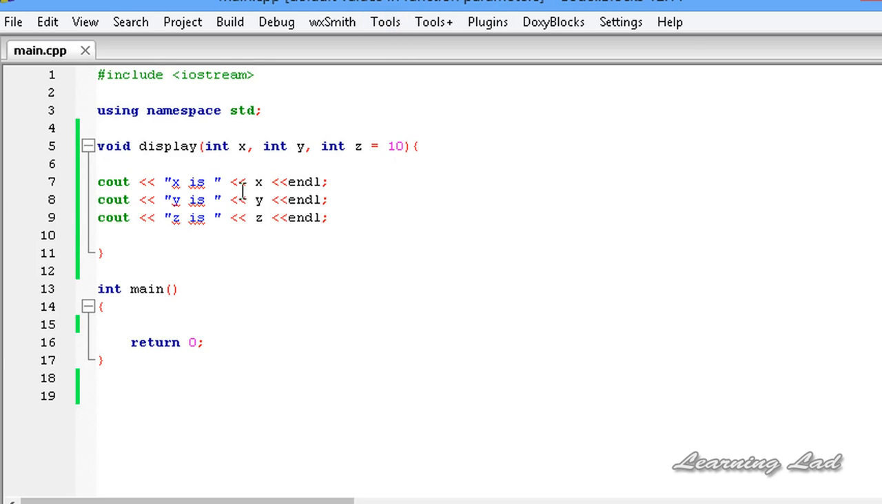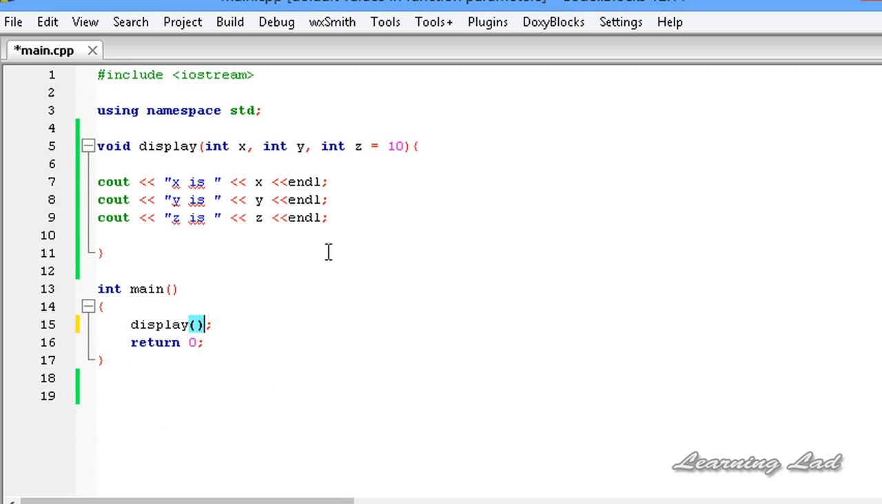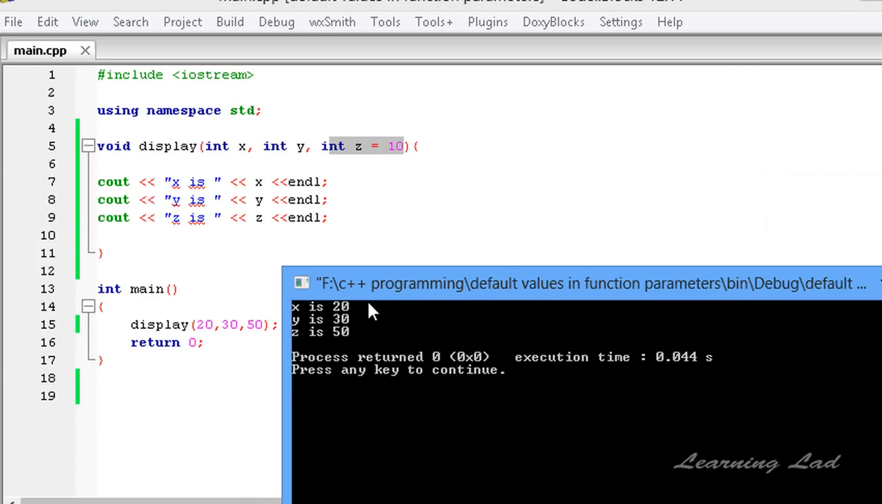Alright, now we can call this display function in our main function. So it's going to be display, and here we can pass 3 arguments. For example, let's say we want to pass 20, 30, 50. So now we have passed 3 arguments to the display function. So 20 will be copied to this variable x, 30 will be copied to this variable y, and this 50 will be copied to this variable z. So I'm going to save this, build and run this. So you guys can see 20, 30 and 50 in x, y and z.